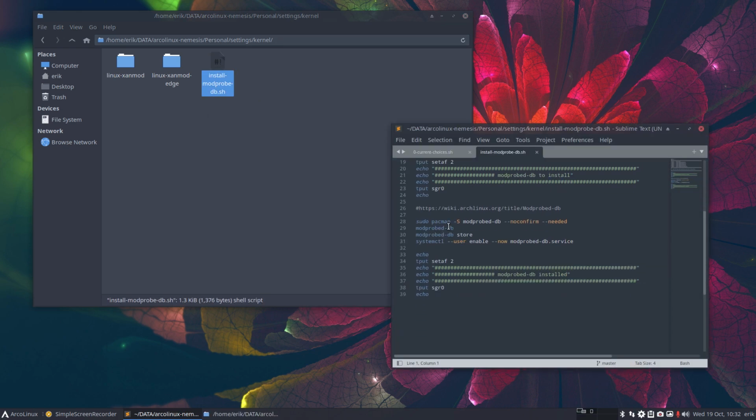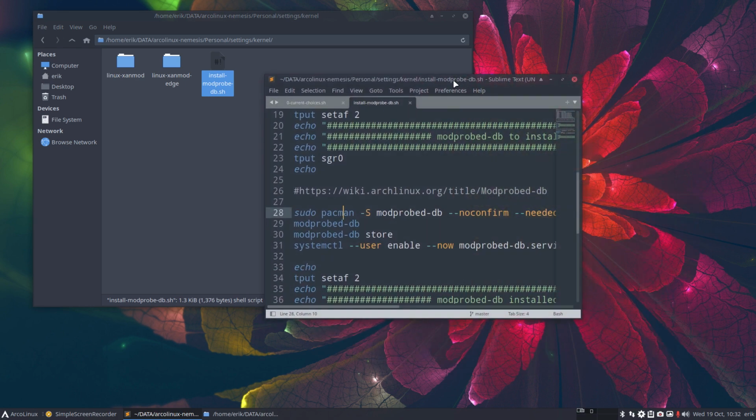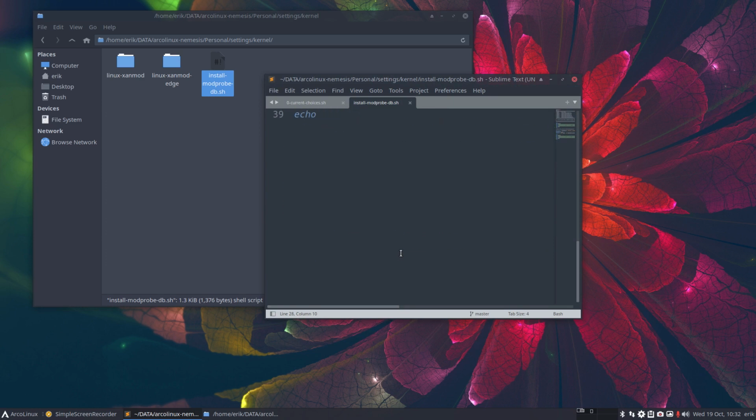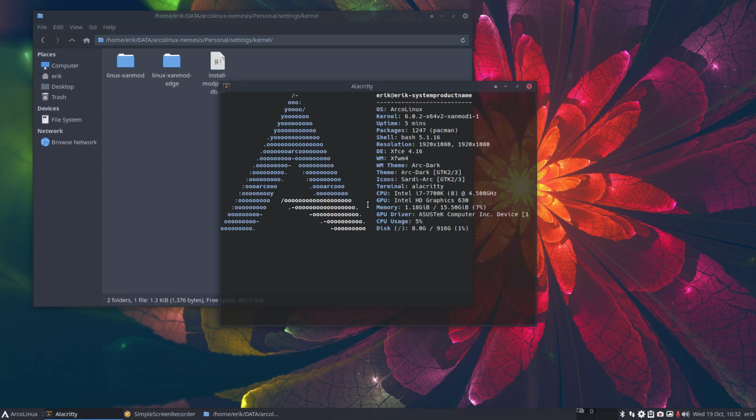So you say, okay, sudo pacman modprobe db, no confirm. Then we need to type this, type that, and then enable something. And then it's all gone. Then it's done. Okay, cool. Let's see. Install. Before we go here, I actually want to go to the internet.